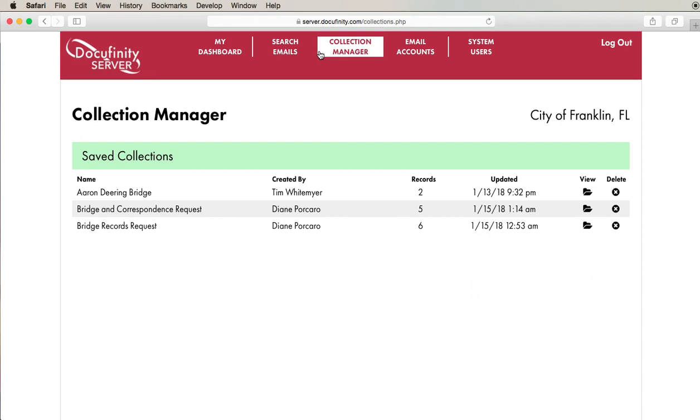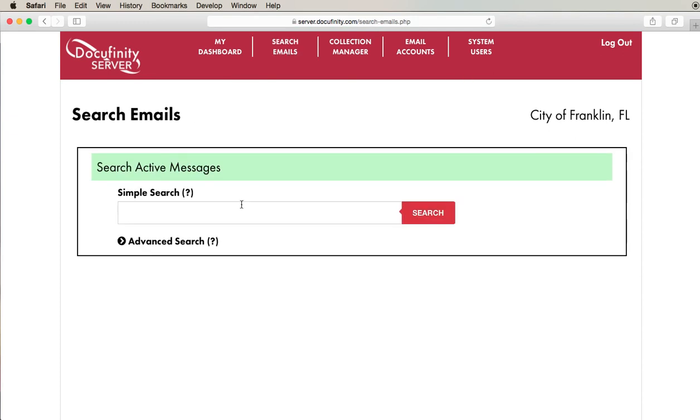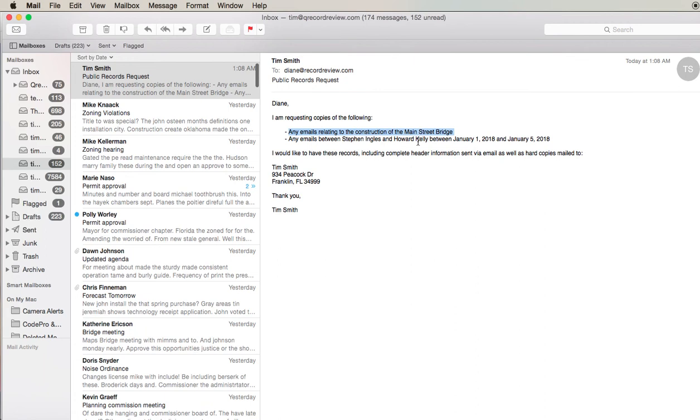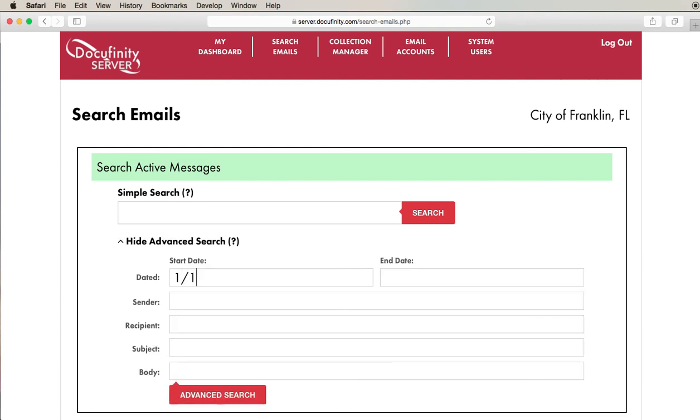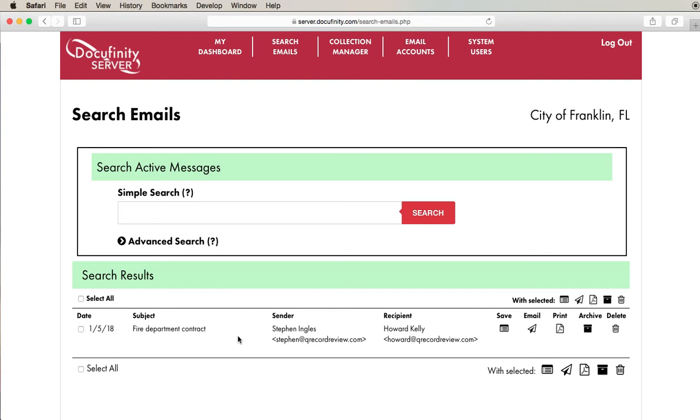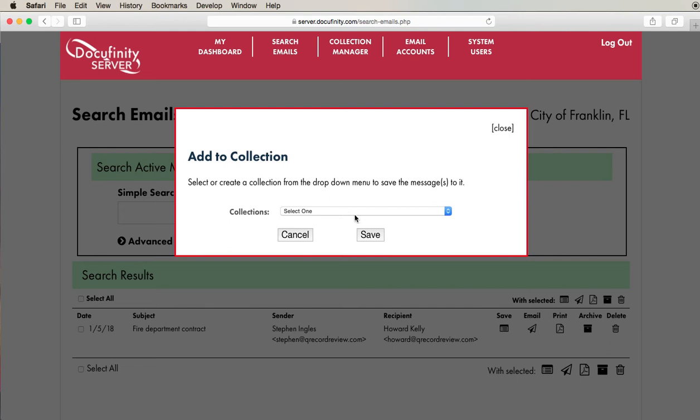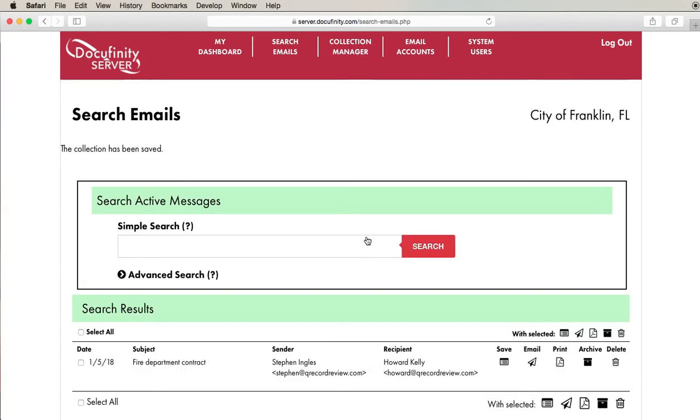Now, the second part of our request was correspondence between Stephen Ingalls and Howard Kelly between the dates of January 1st and January 5th. So we'll do an advanced search for that. We'll start with January 1st, go through January 5th, and we will look first for things from Stephen to Howard. And we'll see that there's one email, and we will go ahead and add this to that collection that we already created. That was Bridge and Correspondence Requests, and we'll save that.